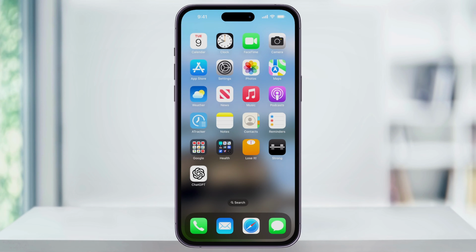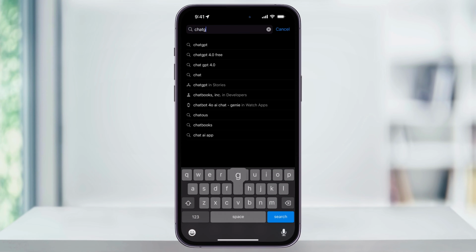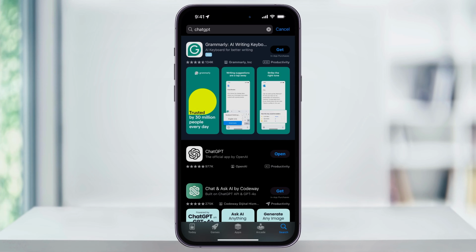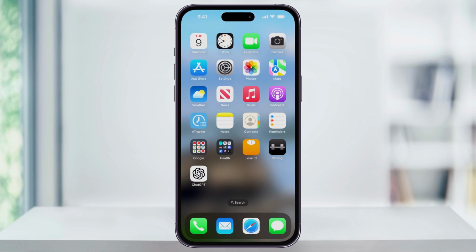The first thing that we want to do is make sure that you have the latest update to the ChatGPT app. You can do this by finding and opening up the App Store and then use the search feature to search for ChatGPT. Once you find it here, choose it and just make sure that there's no updates available. Once we're good with that, close the App Store and then find and open the ChatGPT app.